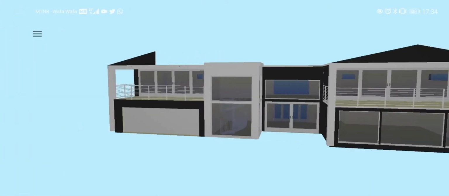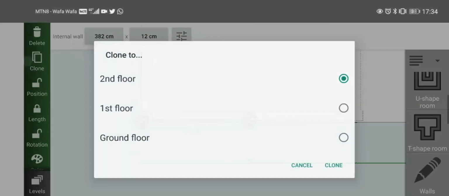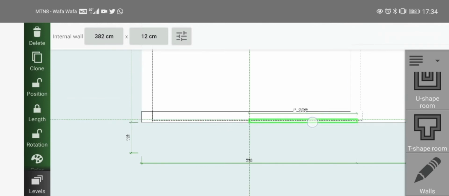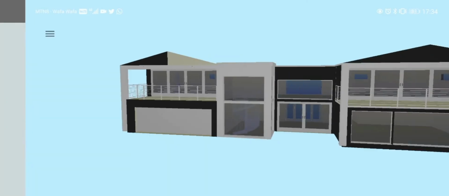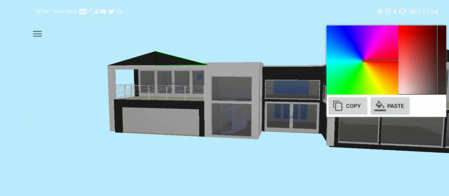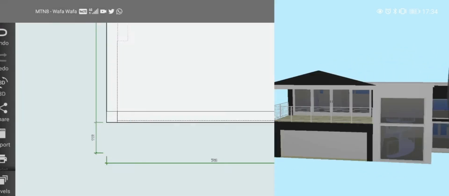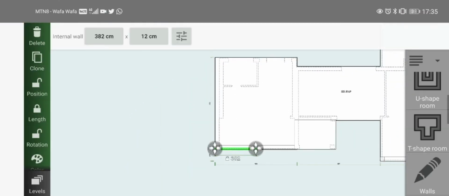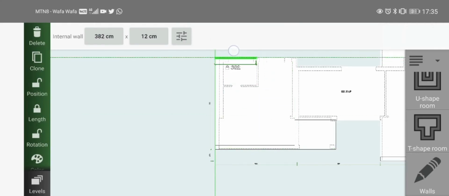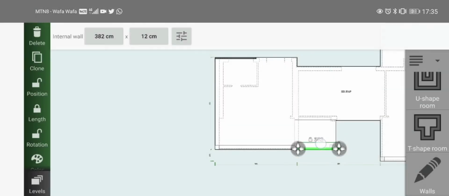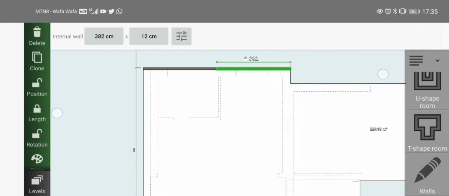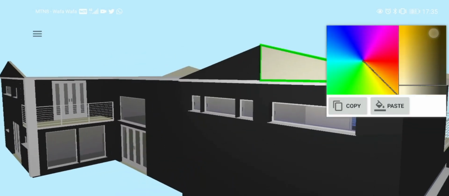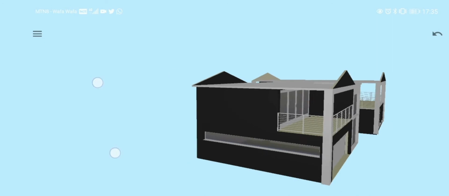Let me just quickly check. All right. Then you clone it. Make sure that they align properly in the middle. Check it in 3D view. You can just quickly paste. That's good enough. All right, the other side is also 763, perfect. So you just clone everything from this side to the other side.